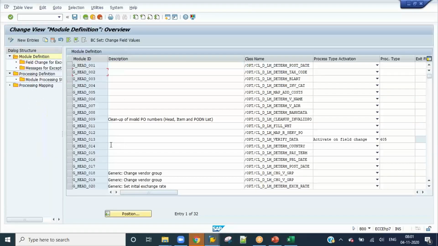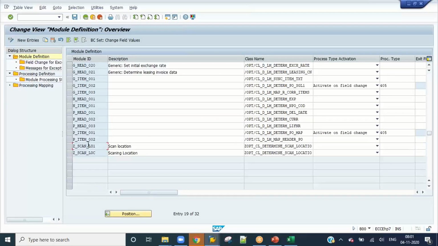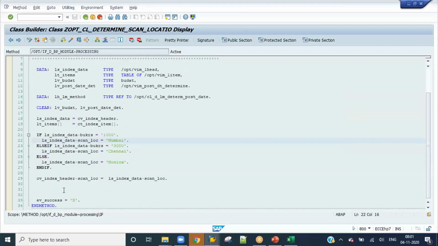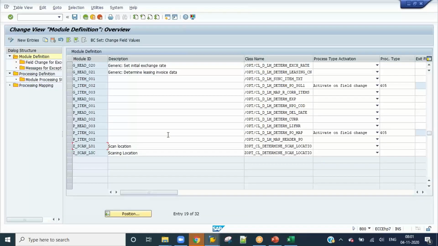So we will create a module ID, a separate custom module ID. This class is developed by the ABAPer. Whatever you want, you can populate it to this particular header. If you populate to the CV index header, it will be populated to the VIM header screens, item screens, like that. The logic is the same.